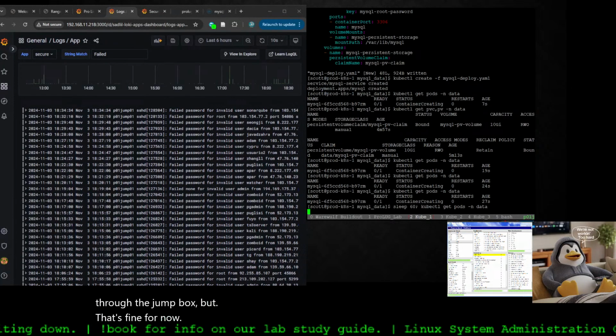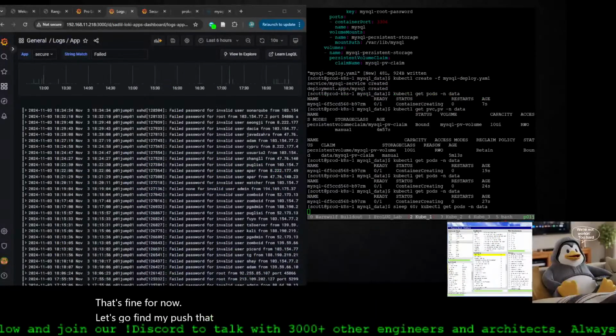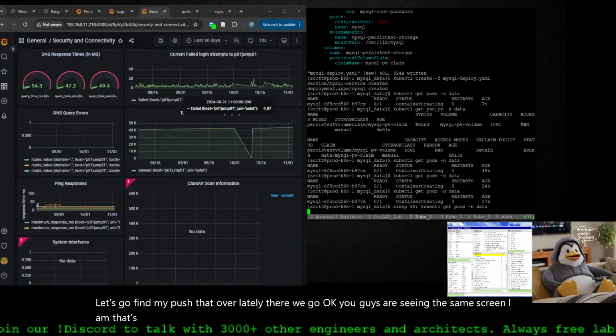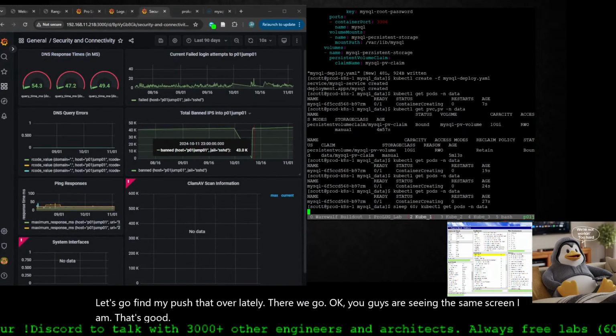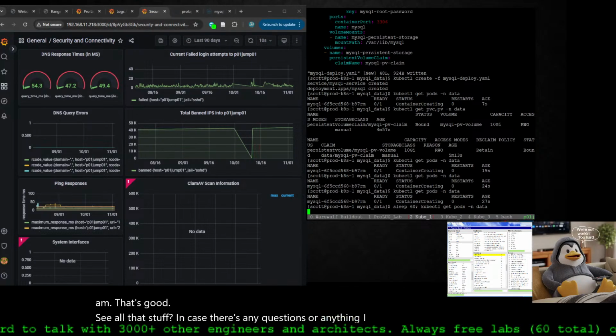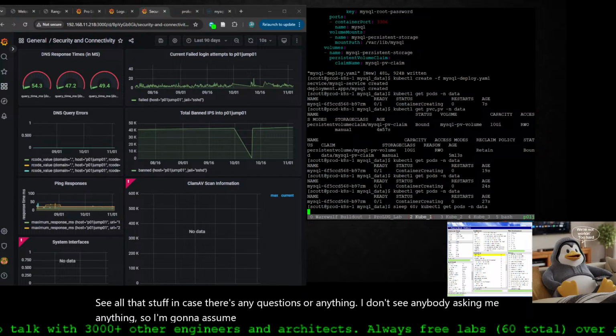Let's go find. Have I pushed that over lately? There we go. Okay, you guys are seeing the same screen I am. That's good. See all that stuff in case there's any questions or anything. I don't see anybody asking me anything, so I'm going to assume everything's going well.